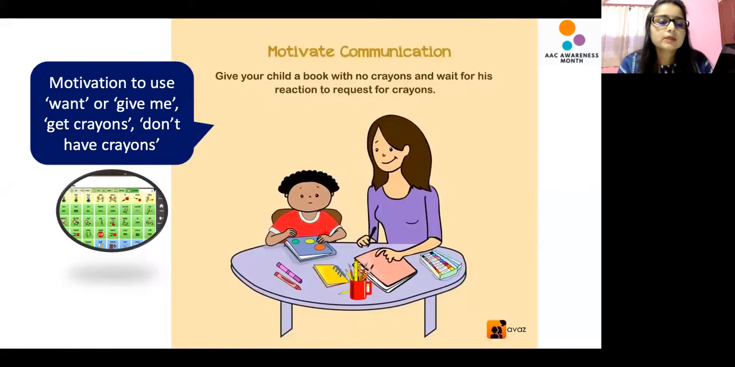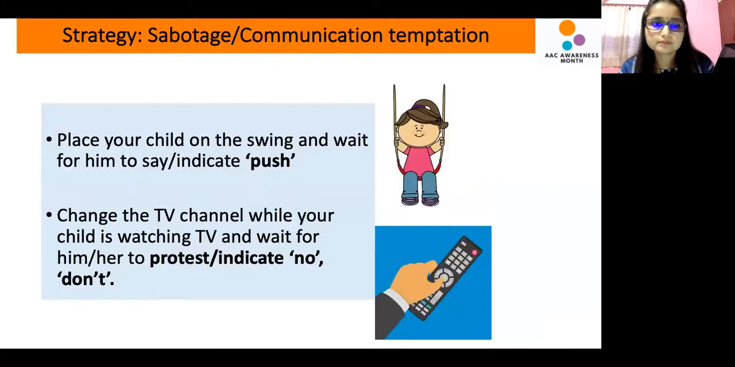Similarly, while you're doing an activity, coloring or puzzle, you purposely don't give something that the child wants to complete that activity. And that's an opportunity for your child to request, right? So you're creating authentic opportunities and motivating your child to communicate with you. So your child is on the swing and then you're not pushing. You want the child to tell you to push.